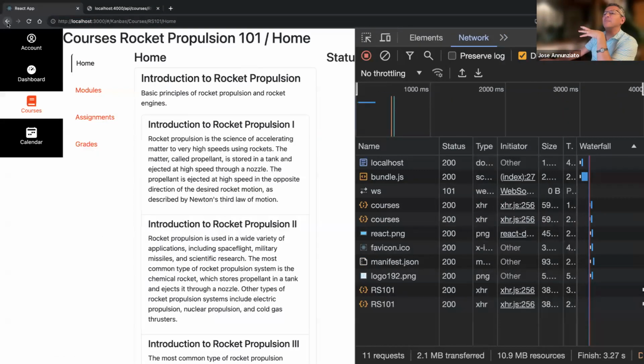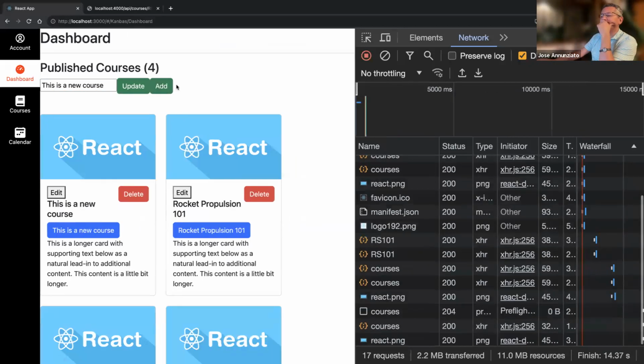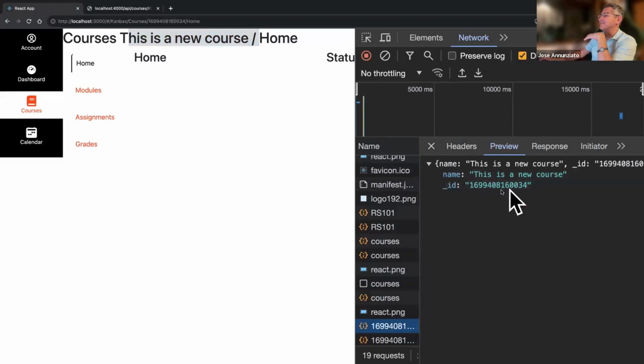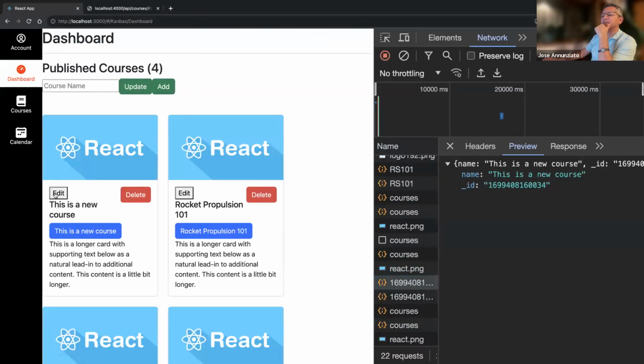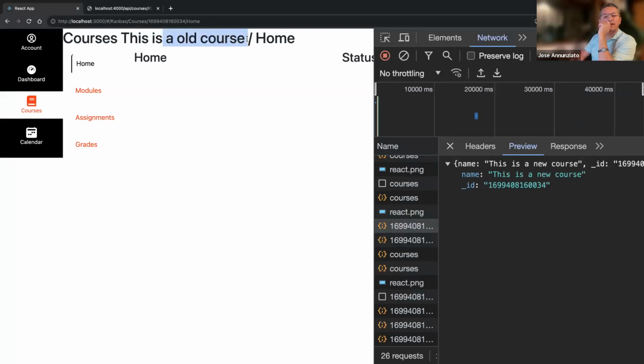101. But what about new courses? So this is a new course, and I'm going to say add. There it is. If I click on it, there it is. See that? This is a new course, and it went to fetch it. It fetched it with its unique, brand new ID, which came back from the server with a name. And with a new course, I can edit it too. I can go back to the dashboard and edit this. This is an old course. I'm going to do an update, and I can navigate, and it's the correct name for the course. Perfect. Excellent.